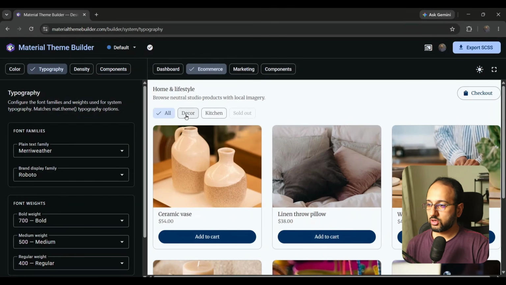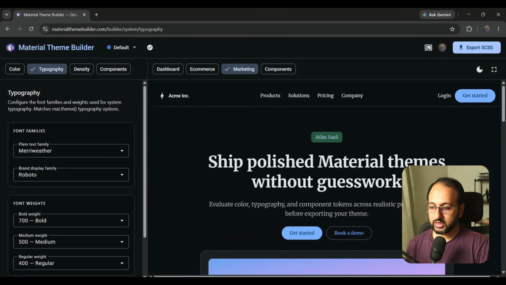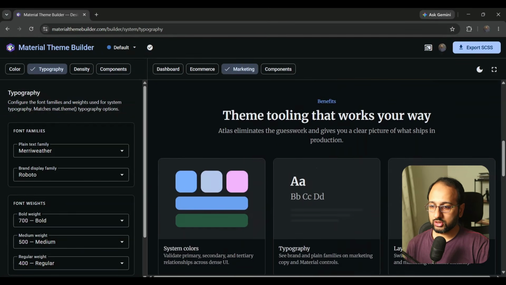And you can also go in your e-commerce. You're going to see that your e-commerce text has also changed. Even the marketing, which looks nice now. You can look into the dark mode here as well, and your marketing text also looks nice.